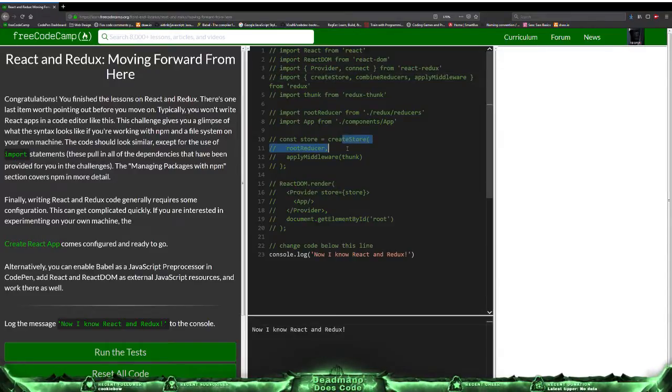Const store equal to createStore, rootReducer, applyMiddleware, ReactDOM.render, Provider store, and then our app is, see, our app is, no!